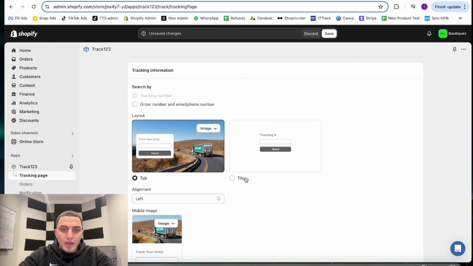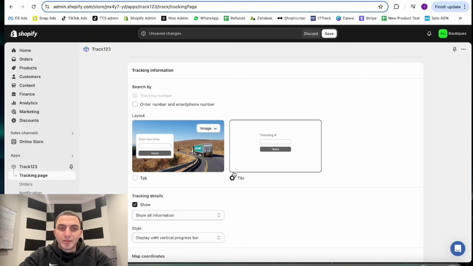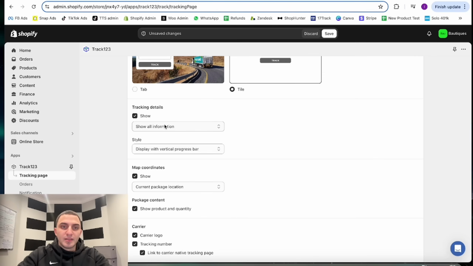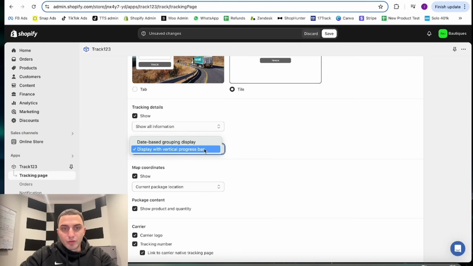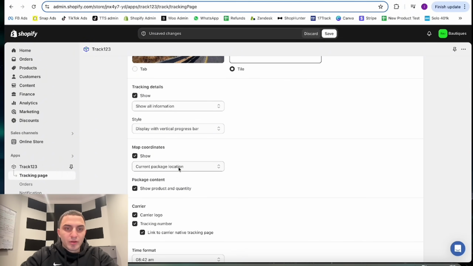For the layout, I recommend having just tile. Again, the more simple, the better. For tracking details, you want to make sure you select show all information, just so customers can see all the previous tracking details that were associated with their order. For style, I like to go with display a vertical progress bar. And for map coordinates, make sure you put destination address because you don't want to use current package location because then they're going to see that their package was in China.